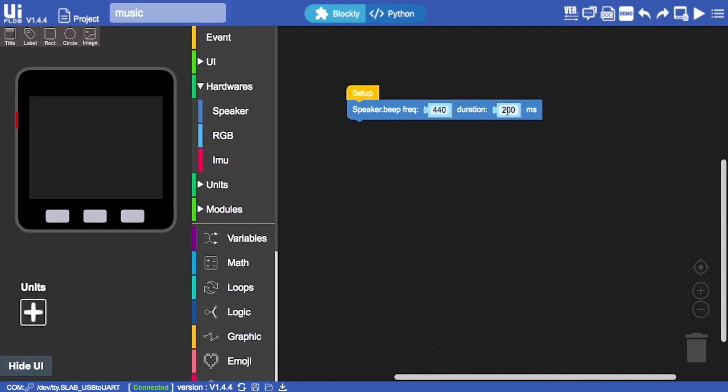Here it's set to 200 milliseconds. So if I wanted the note to play for a second, I could change it to 1000. Okay, now if we play that sound, we hear that it plays the note once.